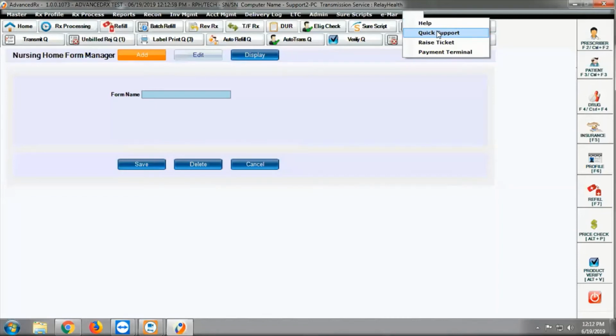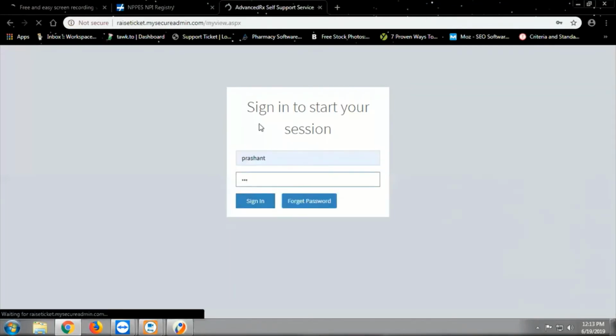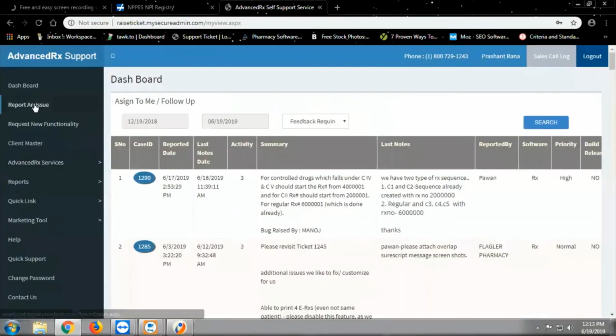So anytime you face an issue, you want to know something, or there is something which is not working according to you, you just click on quick support. There's a box which would pop up. Give us the ID, we can connect to your screen and help you. Other than that, you also have a raise ticket. Raise ticket is a functionality wherein you can request a new functionality or you can request a ticket. Like you can report an issue here.